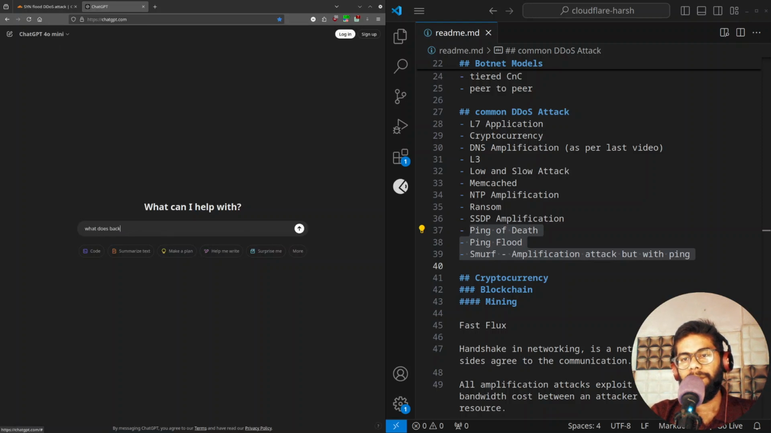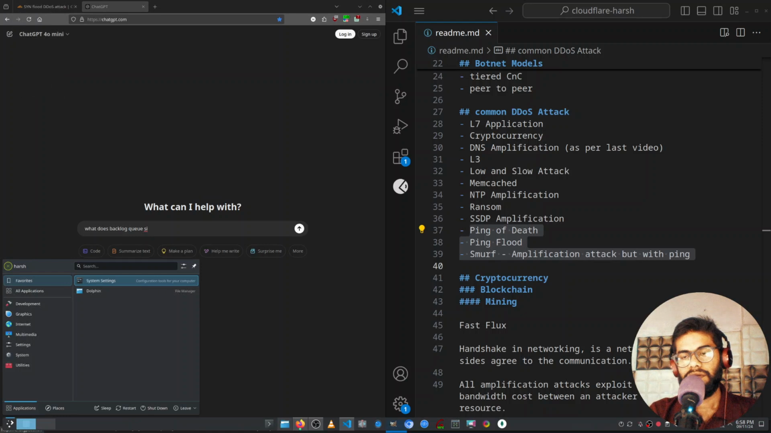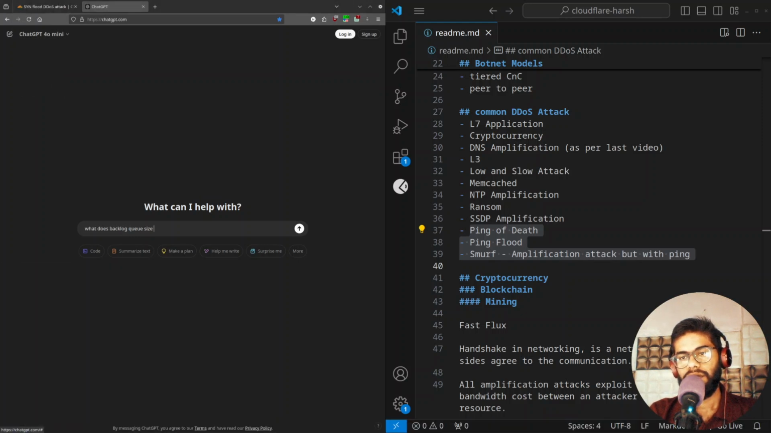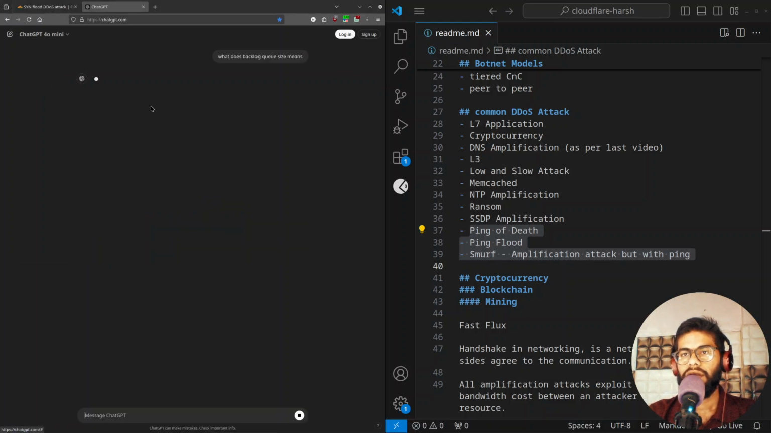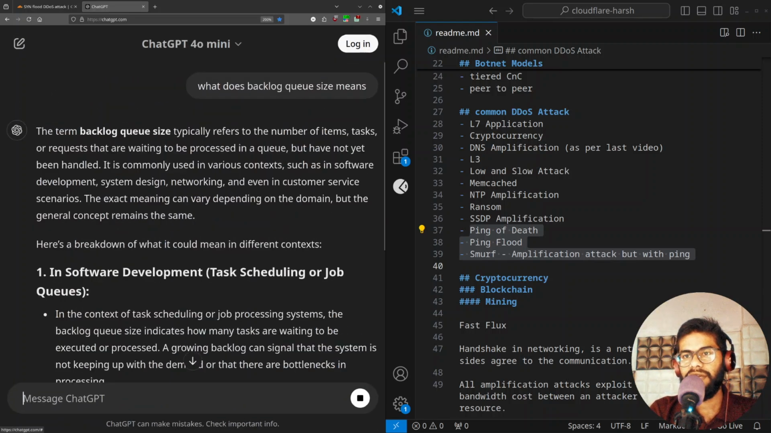What does backlog queue mean? Oh, sorry. Let me zoom in so you guys can also see what I am seeing.